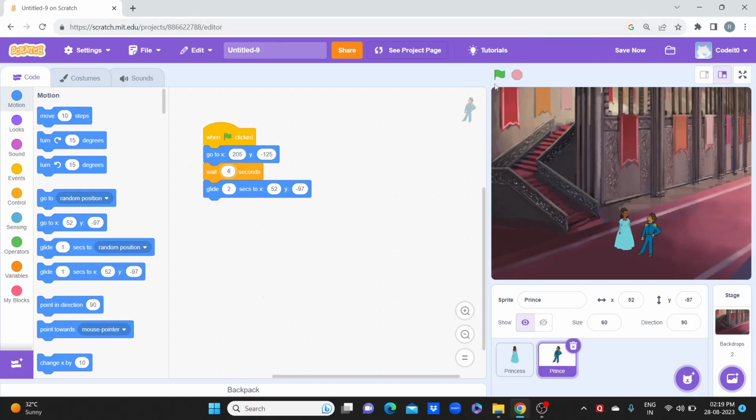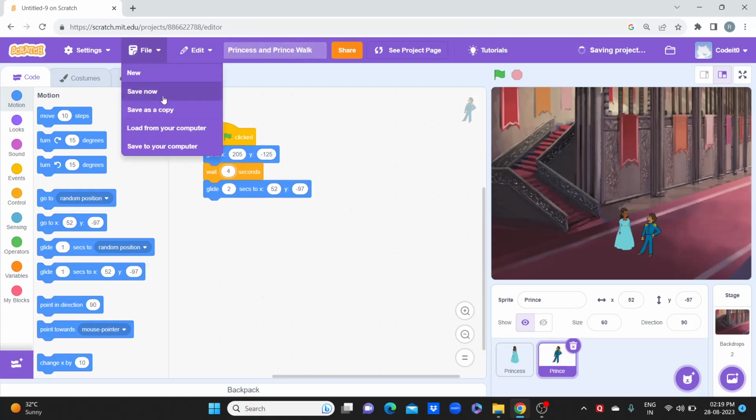3 is also good. We will see both, and whichever we like we can finalize. This way you can also experiment in your projects and finalize what you like. 4 looks really good. So they align with each other and see each other. Isn't that fun? Using go to and glide, I'll write princess and prince. Princess walk, and then we save it.